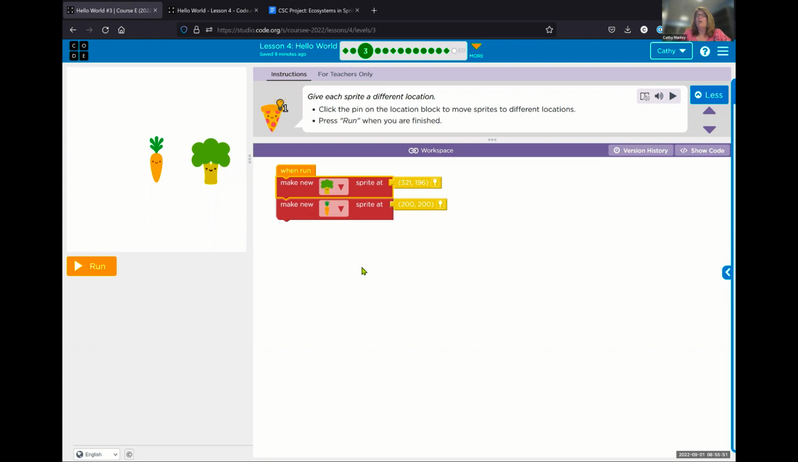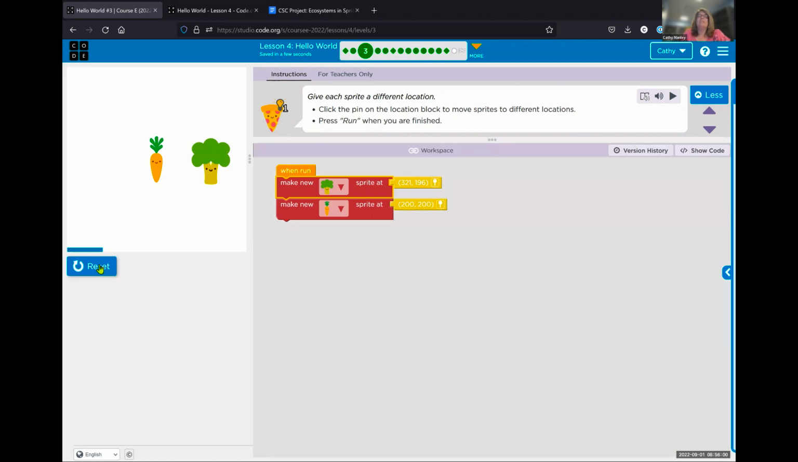When they click on run, nothing will change because all they've done is make a sprite and select its location. So it's important for them to also kind of make that prediction that they won't see anything different when they click run.